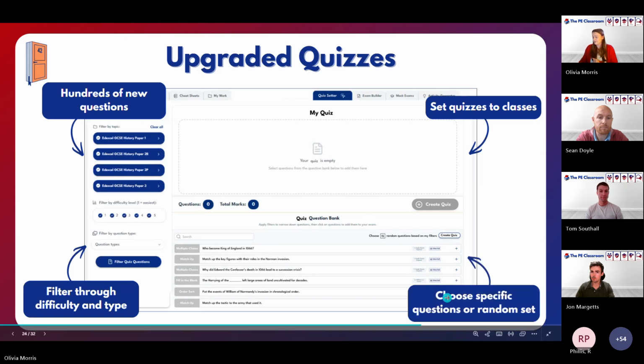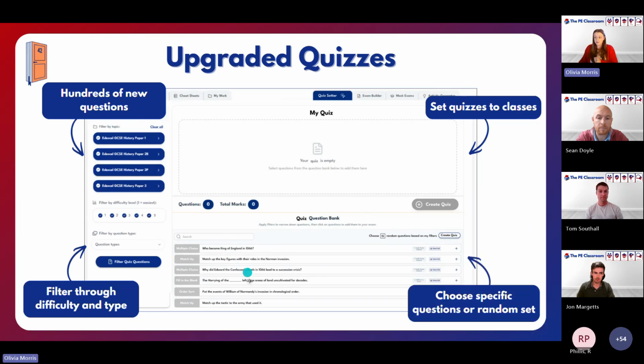types. Then just like Exam Builder, you'll be able to just select the quiz questions and add them to your quiz. So you can build it exactly how you would like it to be. You would also be able to search for particular keywords if you want to really tailor it to the topic that you've just taught, for example. Or you can choose a random set of questions based on your filters for however many you want to do.